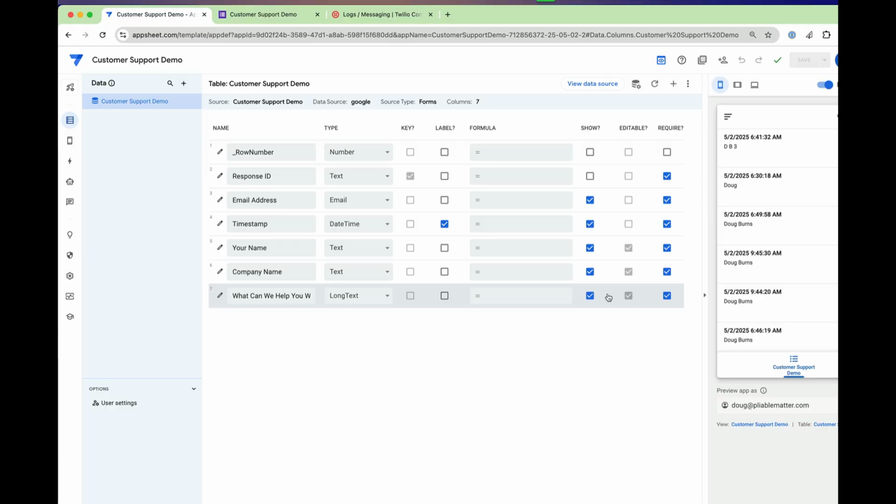Okay, let's jump in and see how AppSheet's new AI categorization works.